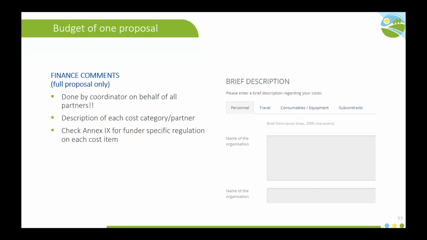So for each cost item, the coordinator will then provide a brief explanation. For instance, in personnel cost, he would then provide, well, the 100,000 euros are meant to hire one PhD student for 3 years. And same for all the other cost categories.